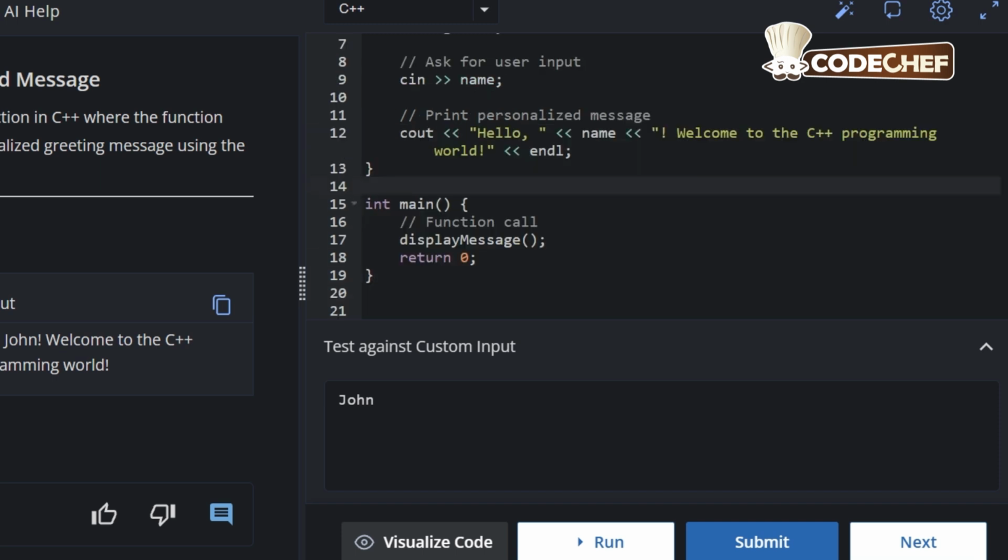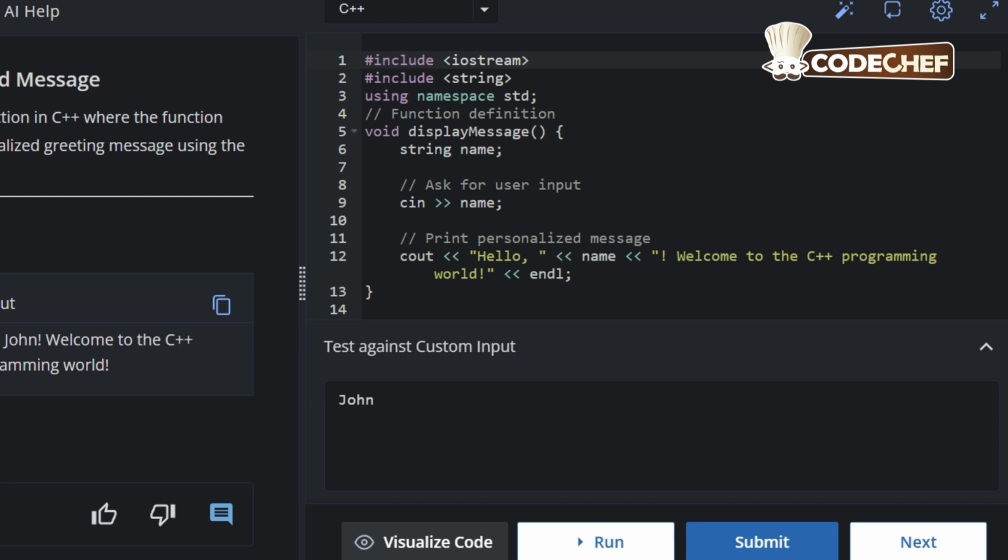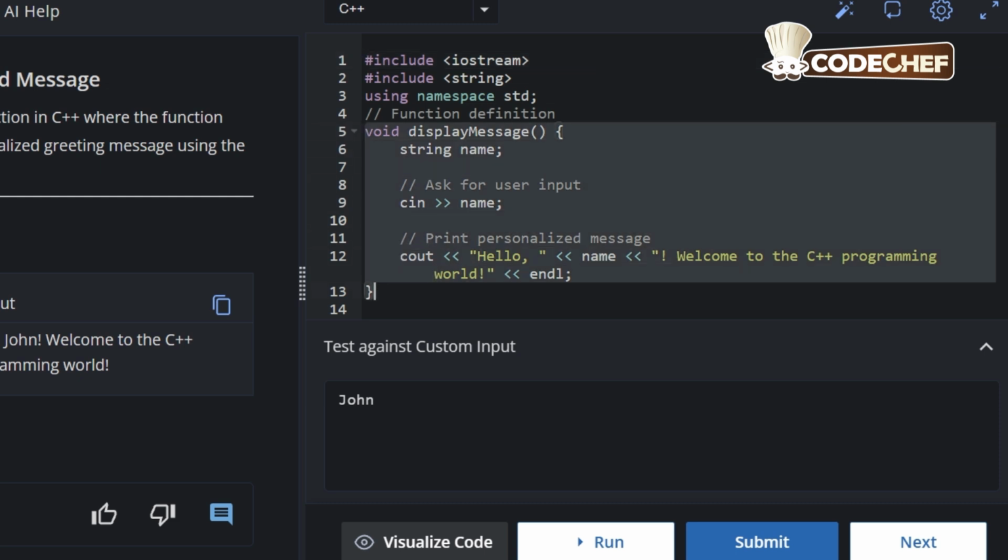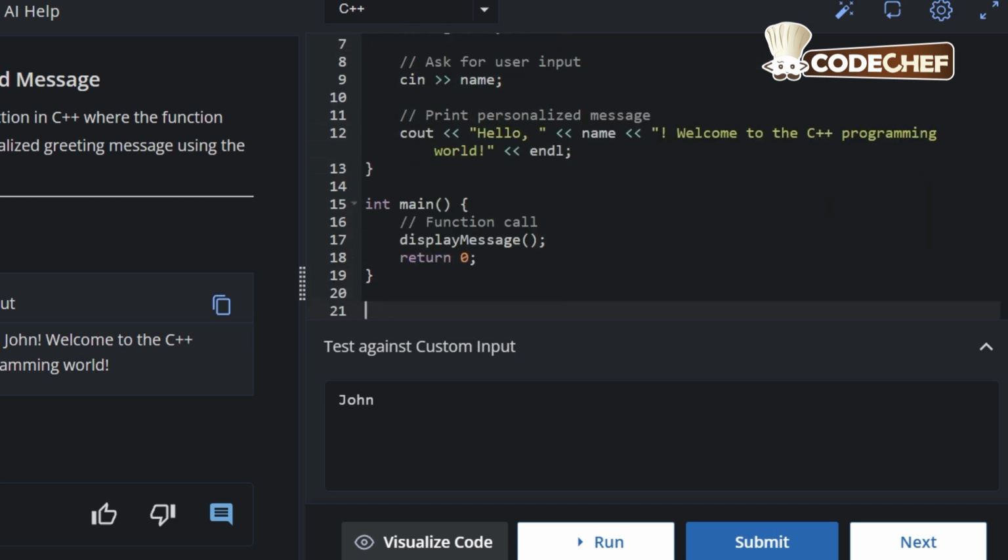Then we have the main function, int main. Since we know the execution of a program always begins from the main function, here we have the function call. How do we call a function? We write the name of the function with these brackets and a semicolon. So displayMessage(); Now what the compiler will do, it will go to the definition of this function. So whenever we call the function, this particular function body will be executed. And then return 0; and the bracket closes for the main function.